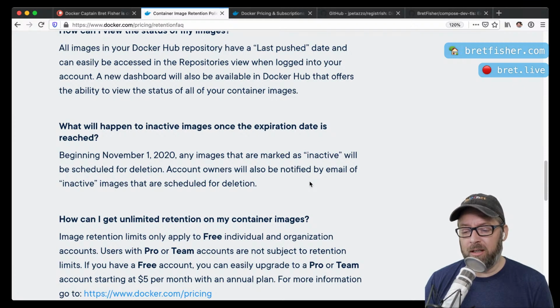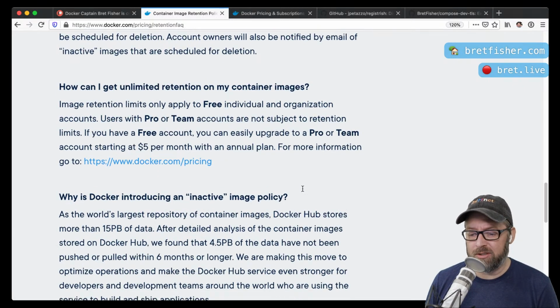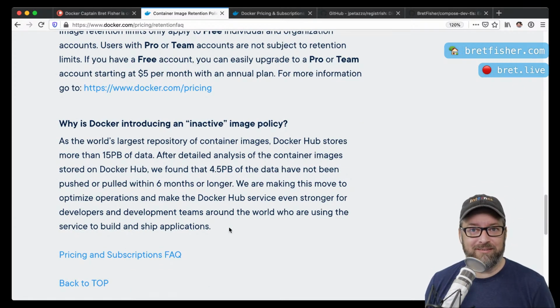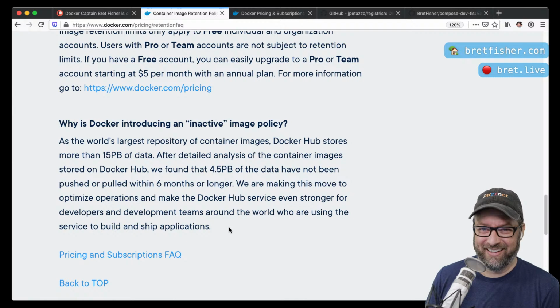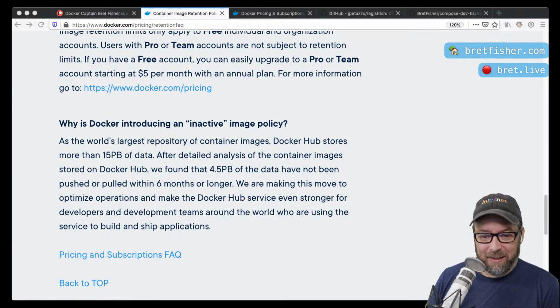If you have questions, they're going to evidently have some more ways to get a hold of them if you want to ask questions. And they're going to be updating this a lot. But can you imagine, right? 4.5 petabytes of unused data. That's a lot. That's a lot.